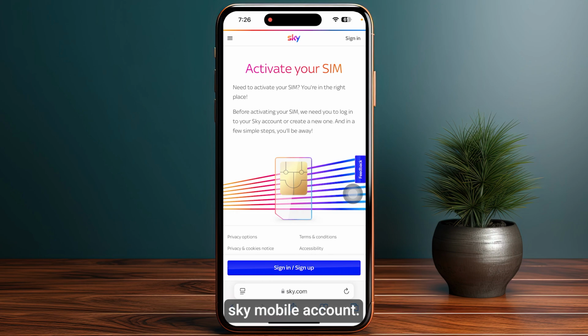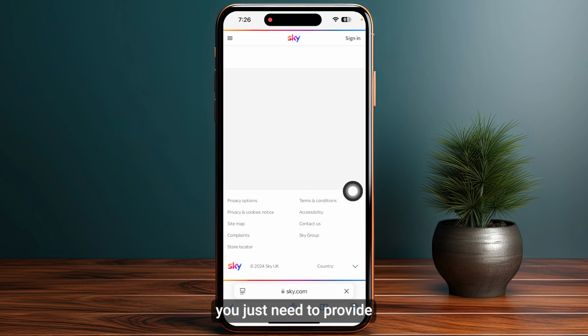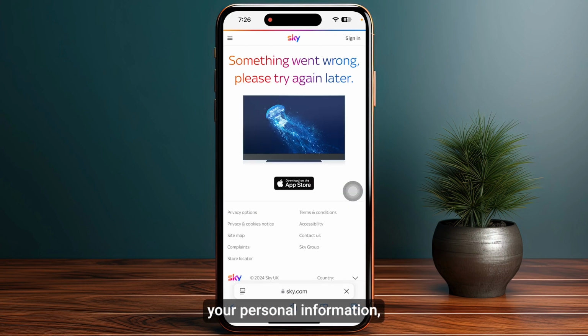Now once you are on this particular page, you just need to make sure to make your Sky Mobile account. If you don't have, you can simply click on this sign in or sign up. Once you click there, you just need to provide your personal information, which is going to be your email address and password, and then make sure to create your Sky ID.